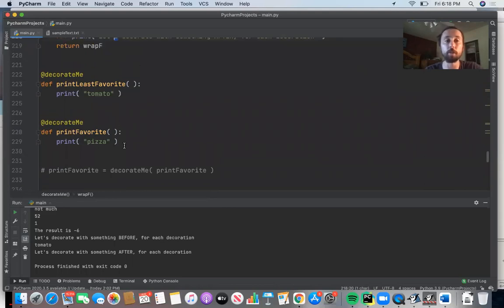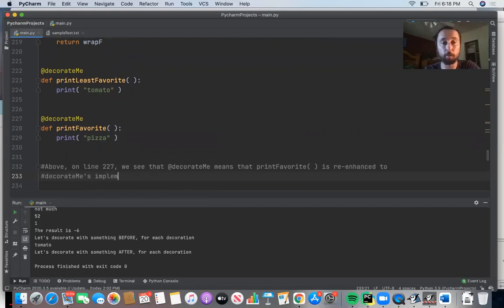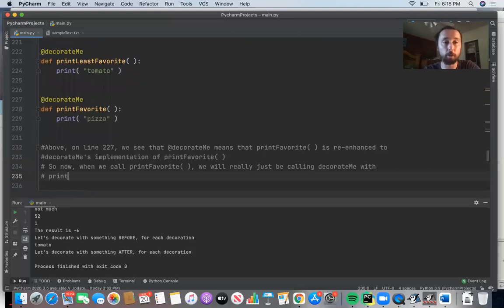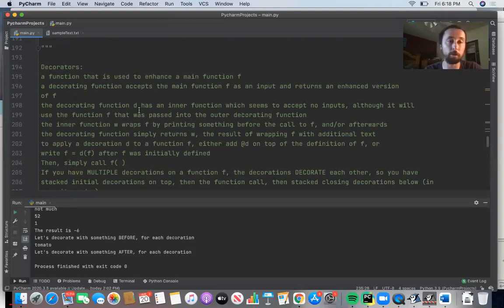What we can also do, above on line 227, we see that @decorateMe means that print favorite is re-enhanced to decorateMe's implementation of print favorite. That's what's going on here. So now when we call print favorite, we will really just be calling decorateMe with print favorite as an input. And that's the concept of a decorator. Okay, so we're going back and forth here. The theory: it enhances the main function f, it accepts it as input and returns an enhanced version.